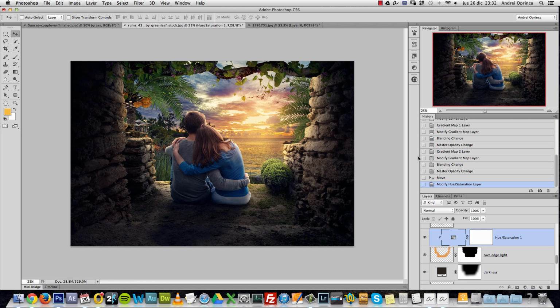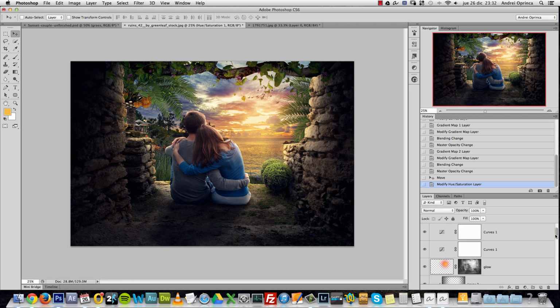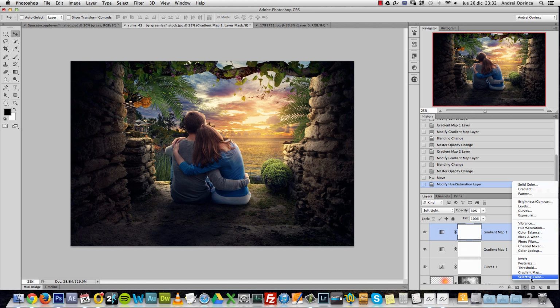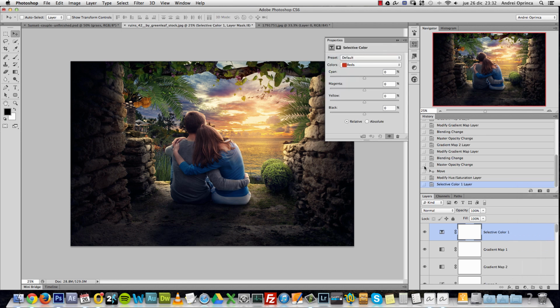And well, that's it. You can use the lighting effects filter. In this case I didn't use it, but or if you want to control the overall color here, you can use the selective color. Let's try selective color. You can use the color balance, but anyways, I think it looks nice as it is.